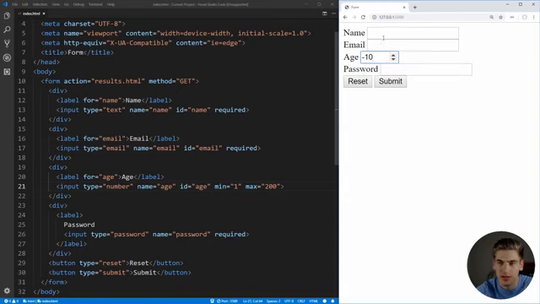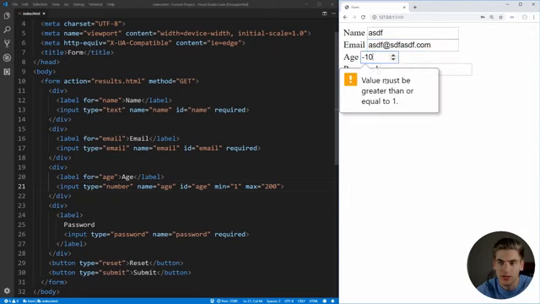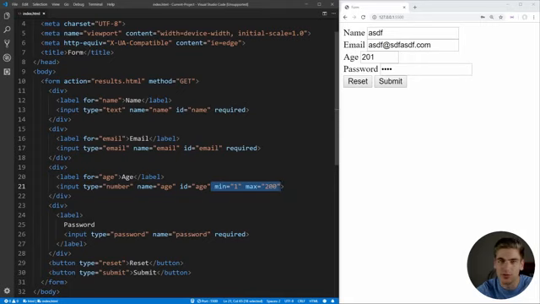If, for example, I enter -10, make sure all the required fields are entered and hit submit. Oh, let's make sure this is actually an email. And now we click submit. You'll see that it says the value must be greater than or equal to 1. But let's say we put 201 in here, click submit. You'll see that it must be less than or equal to 200. So these validations are built into the browser.